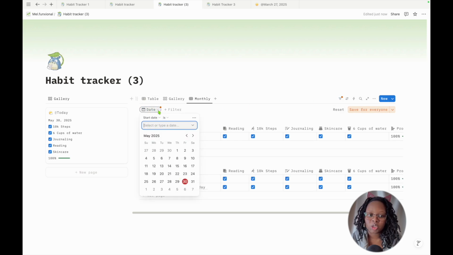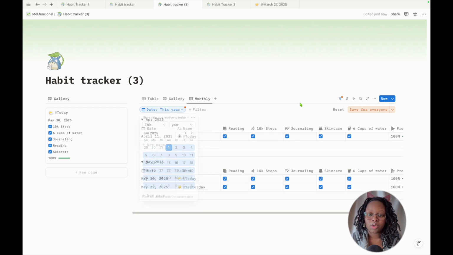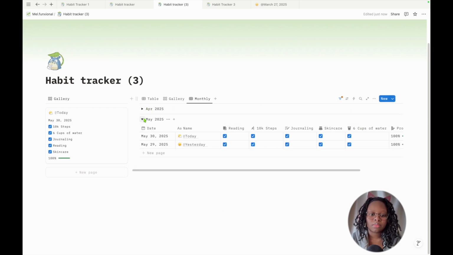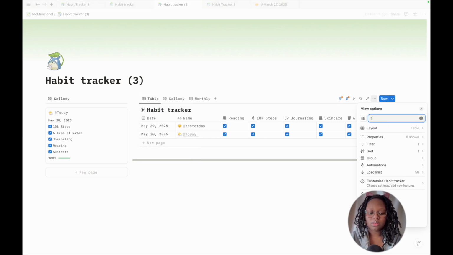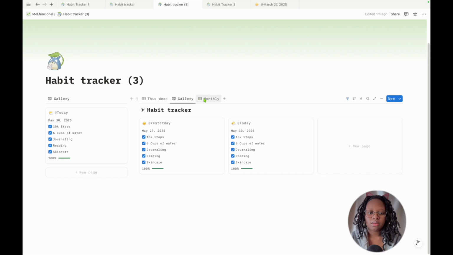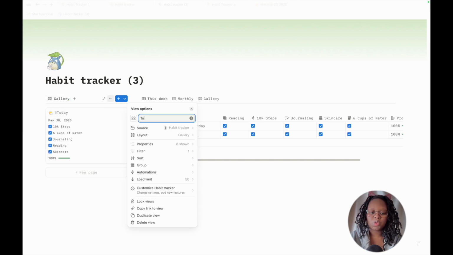But we have to filter this one by year. Date is relative to today, this year. So it only shows the months of this year. And you can just call this one this week. This is just the gallery view, and this is the monthly. And this is today. We can just call this view today.